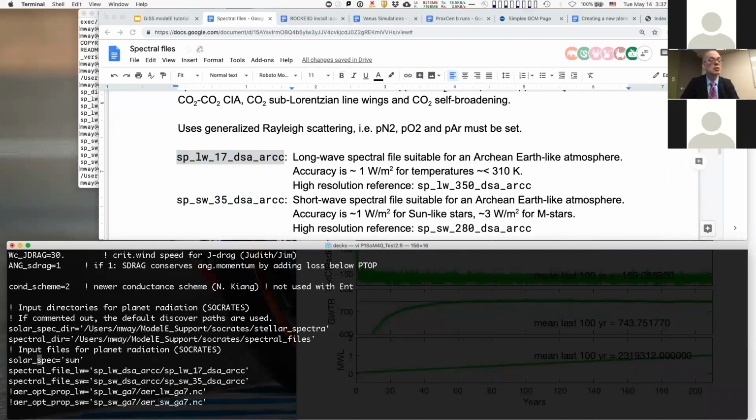And then I'm going to change the solar spec to PC, Proxima Centauri, because if I go down to the bottom of the document, that's one of the stars that I can use. And these spectral files support the Proxima Centauri spectrum. So I'm going to get an M-dwarf spectrum. And these spectral files will allow up to 10% CO2 in an interplanetary atmosphere.